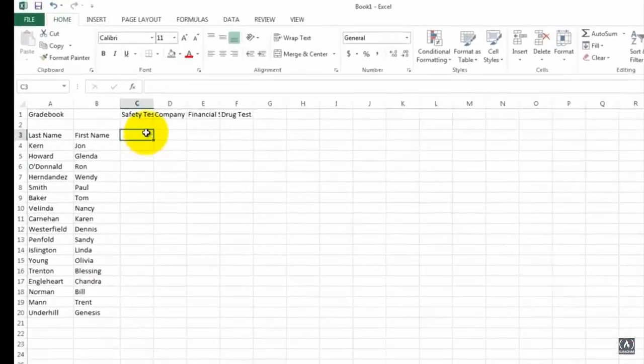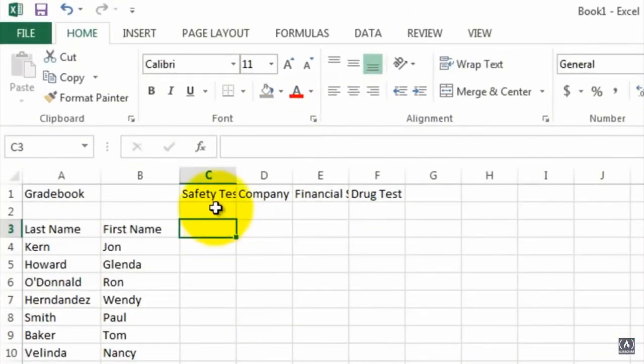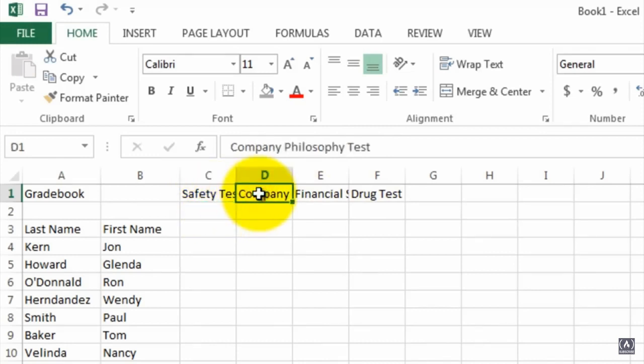Now you notice that I put the titles of each test in C1, D1, E1, and F1. The first test is called Safety Test. The next one is called the Company Philosophy Test. The third one is the Financial Skills Test, and then finally the Drug Test.